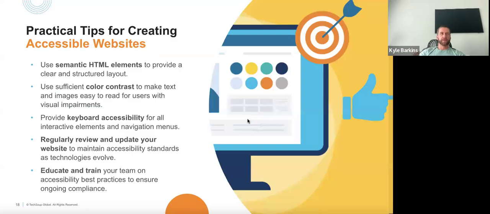Some tips to get your website to be more accessible, or just get your web assets to be more accessible. One thing is using what are called semantic HTML elements to provide a clear and structured layout. That's the headings and things like that. So make sure we have the proper H1, H2, H3 tags. It's also using schema.org markup.